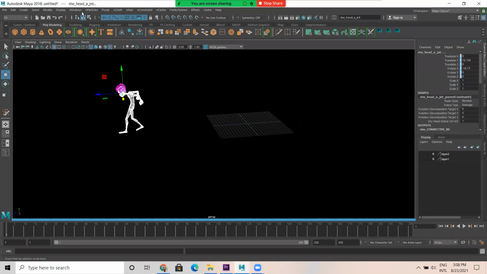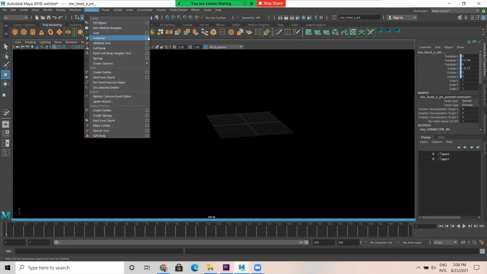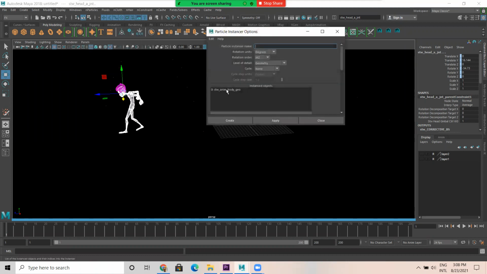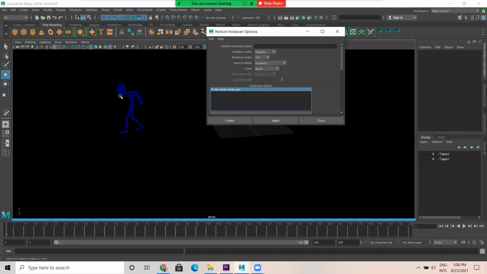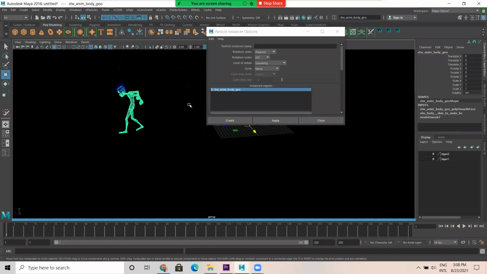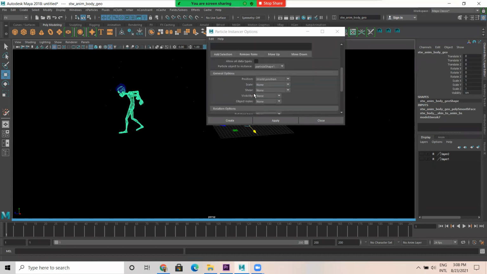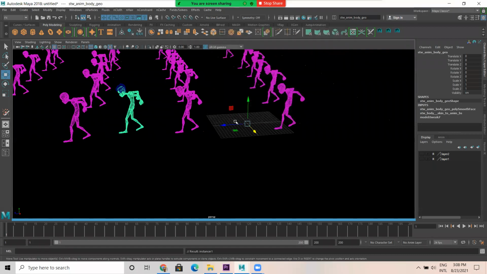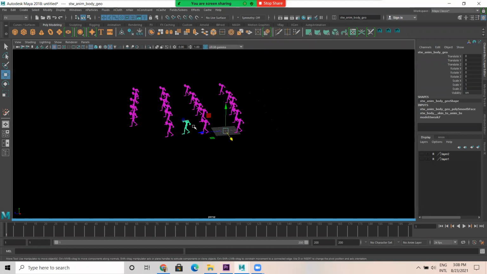I select both the character. Go to nParticle instance. So what I do, I select the body. I select this body. Here is different. Okay, select the body and this body, and here for particle shape 1 and create. Great, awesome. Should be created.